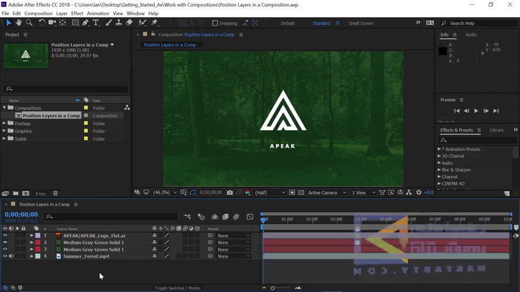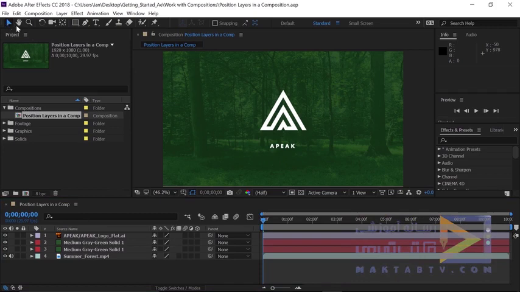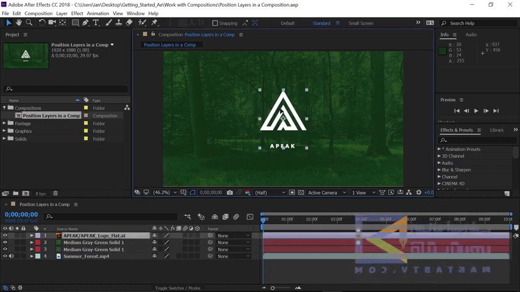Go to the tool panel in the upper left corner of the interface and make sure you have the selection tool selected. Then navigate over to the logo in the composition panel and click once to select it. And you'll notice the logo is selected when you see the control handles around the outside edge of the layer. Now we're going to reposition this logo into the lower right corner of the composition panel.